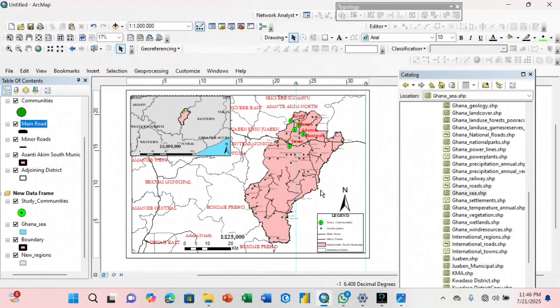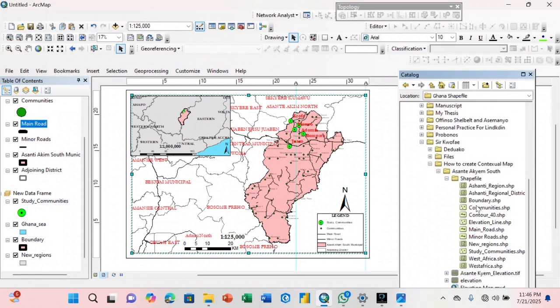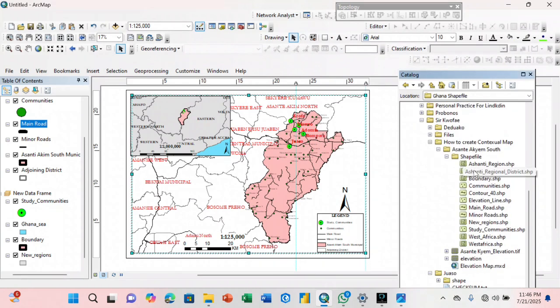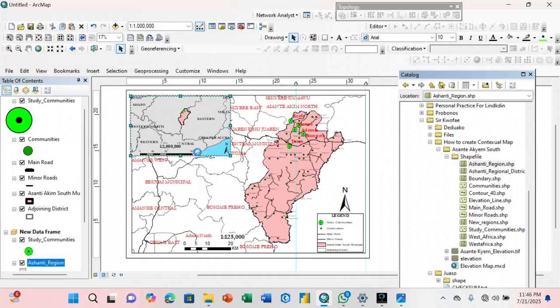You can actually do this. You come and select this one, then you go to the shapefile. See the shapefile I'm working with. I have a map of Ashanti region over there. This is it. No, you cannot select this one rather. So you select that one.